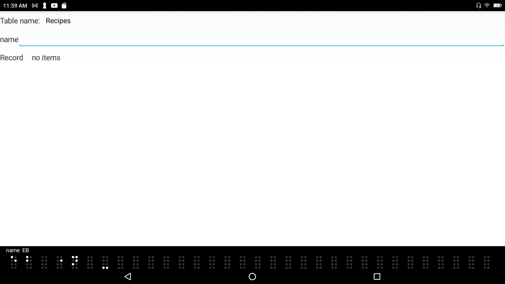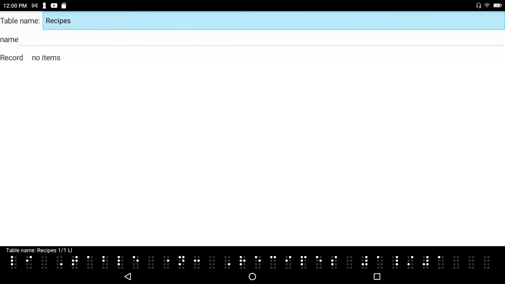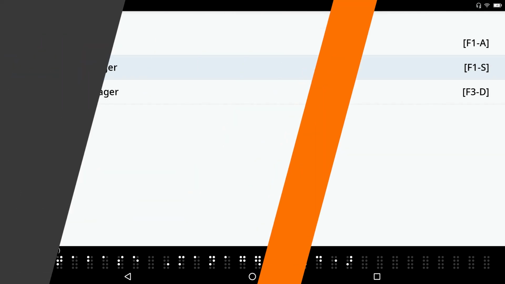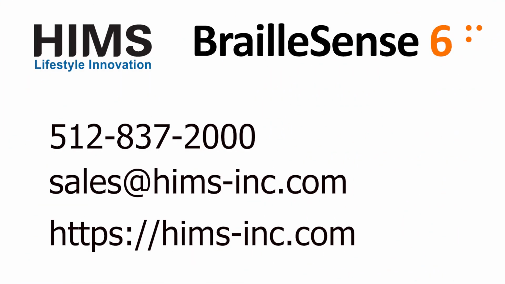So now, let's go ahead and back tab. So space with F3. Table name, recipes 1 list item. And I see there's the name of my table. And if I go to exit this application now, I can do that with a space Z as in zebra. Backup changes, yes prompt button. I'll say yes always when I make a modification. Backup in progress. Backup completed. Database manager, D. And that's really all there is to creating a database.